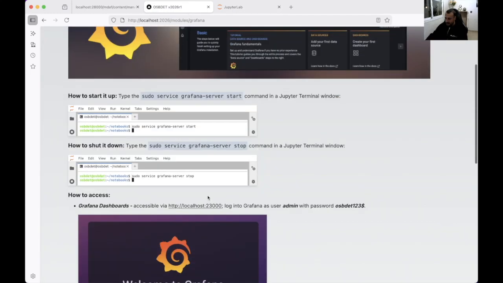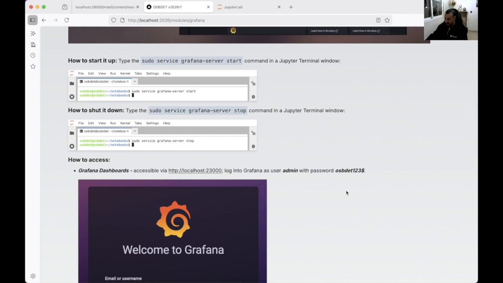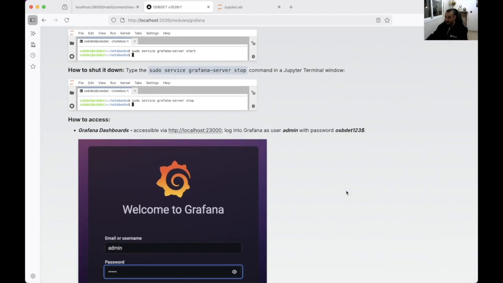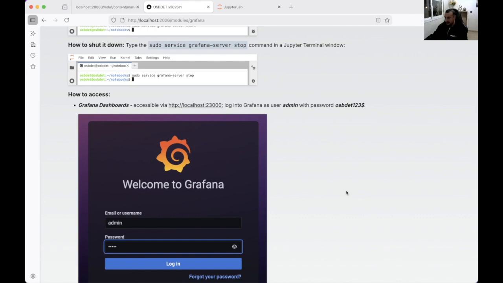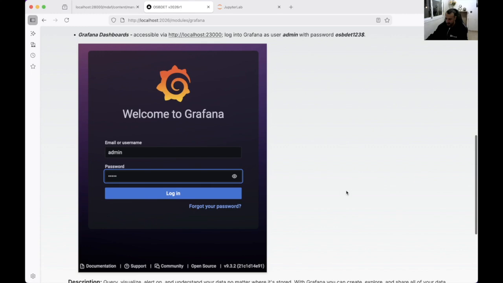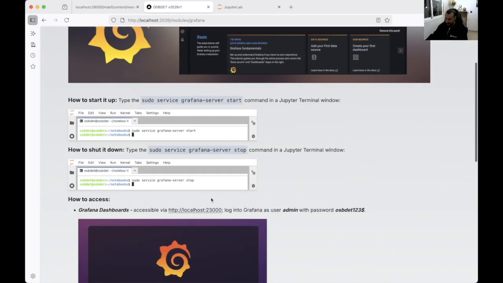Then this is the link to access Grafana, which is exactly the same link that you have in the information icon, and these are the credentials: admin, OSBDET$123, which is the password that I try to set up in every single technology just to avoid messing things up. Same password for everything. It's an educational environment, so it makes sense to have very weak passwords. And then there's the link to the project, some descriptions and stuff.